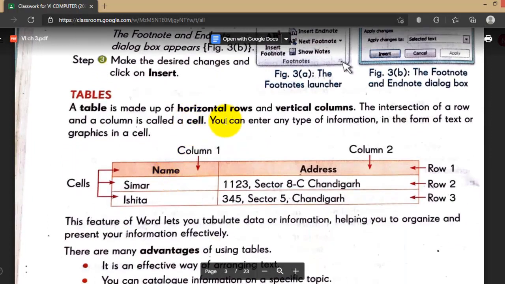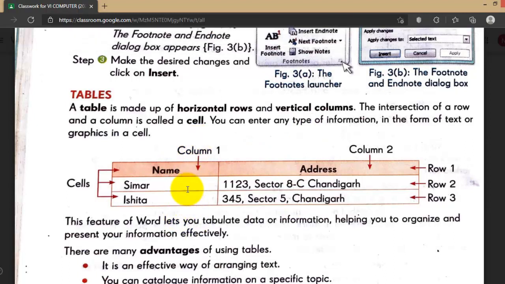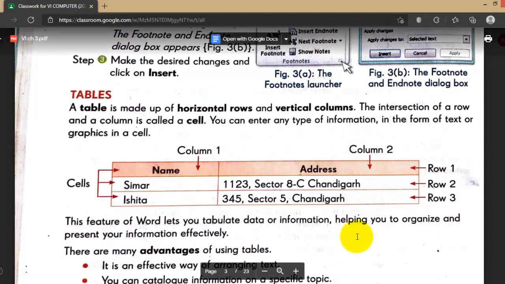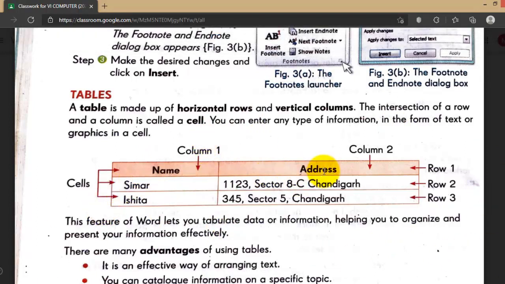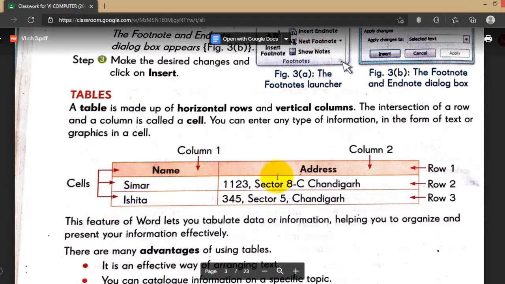A table is made up of horizontal rows and vertical columns. These are called columns, that is, vertical columns. You must have heard that in other subjects we are doing things like match the following columns. You have to match this side of the column and this side of the column, A, B and C. And horizontal rows are this one, the one which I am moving my mouse along. These are called horizontal rows and these are called vertical columns.